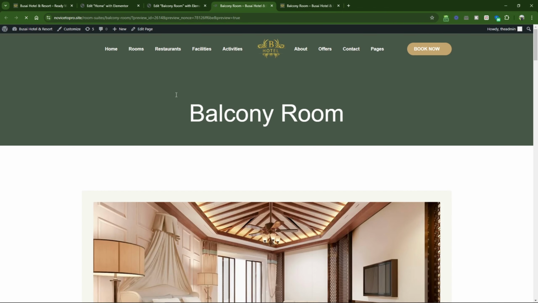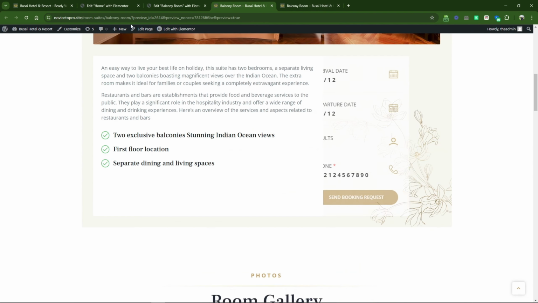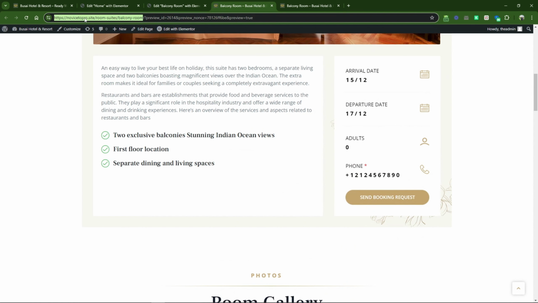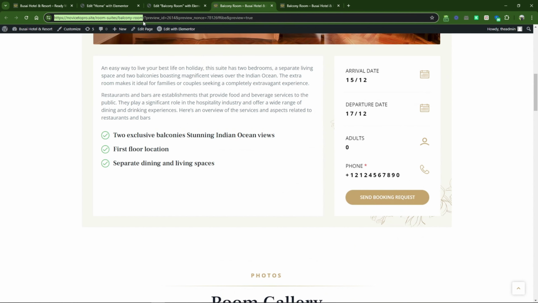Cool, let's preview. Yeah, so this is our balcony room now, and this is the link of our balcony room, and I'll now copy it.